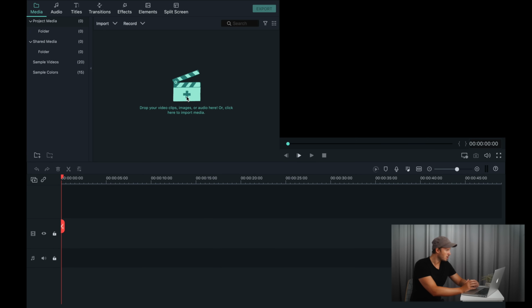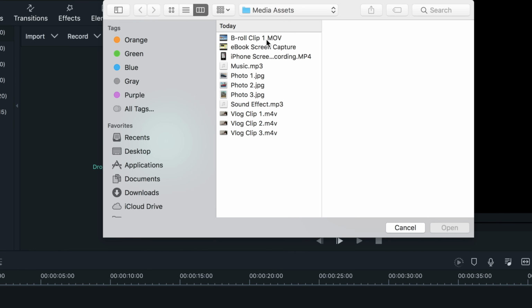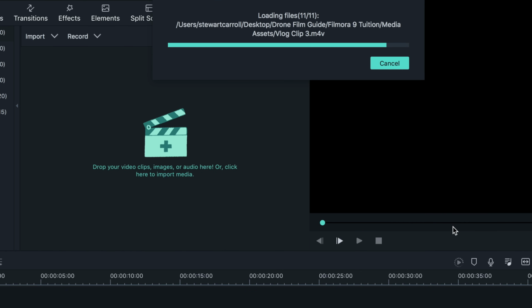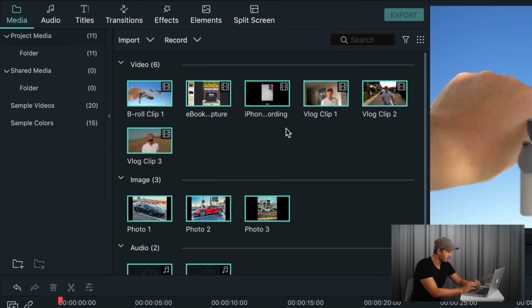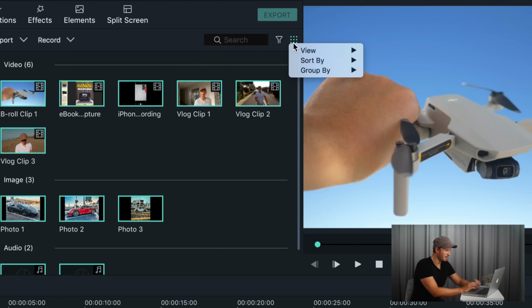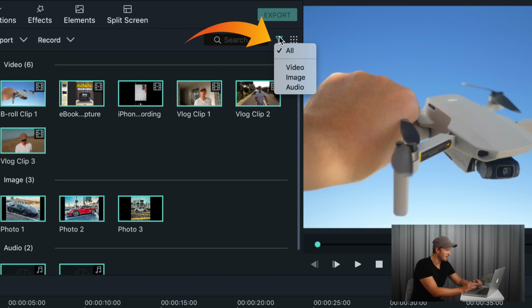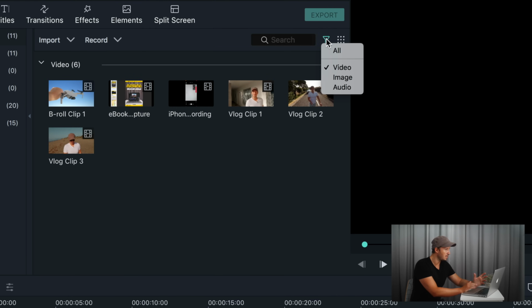Here we are inside Filmora 9. First things first, we need some media to work with, so let's import some. Click on that big icon in the middle of the media window, select our media assets, click open, and there we go. Lovely, here we have our media organized by video, images, and audio. Click on this little icon, you can sort your files by name, duration, type, date created, and so on. You can also click on the filter icon to separate the media by videos, images and audio and so on, but for now we'll just leave it with all displayed.